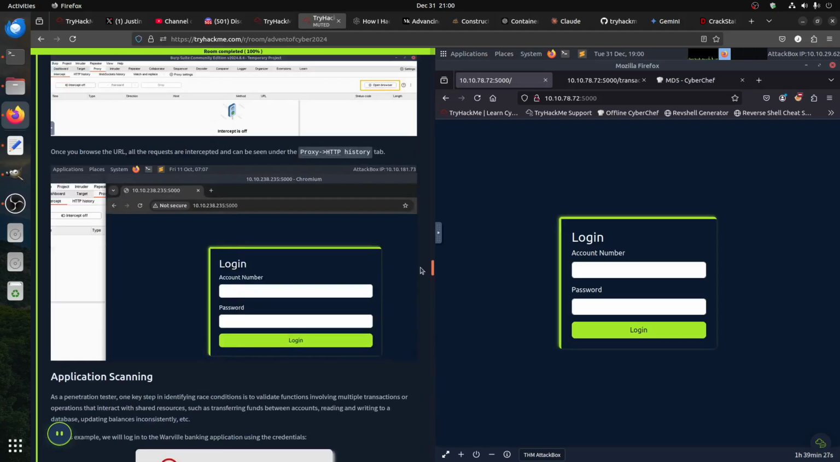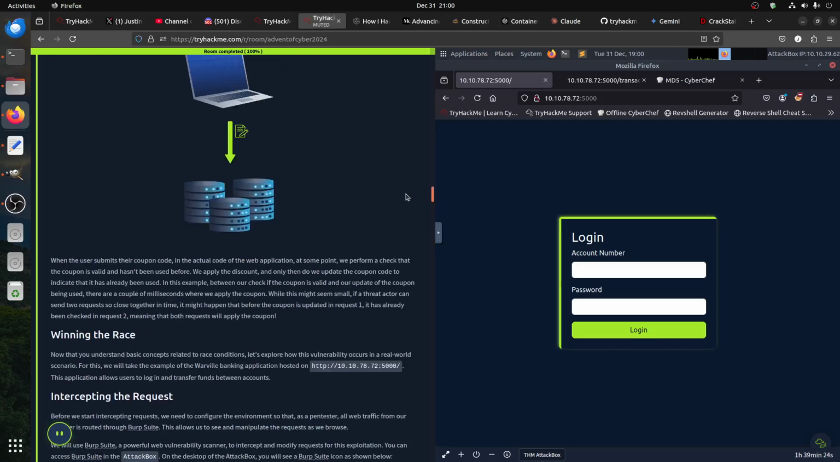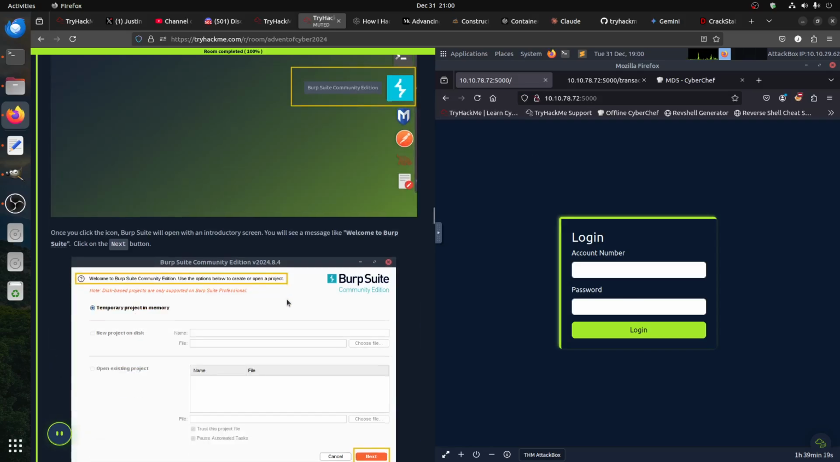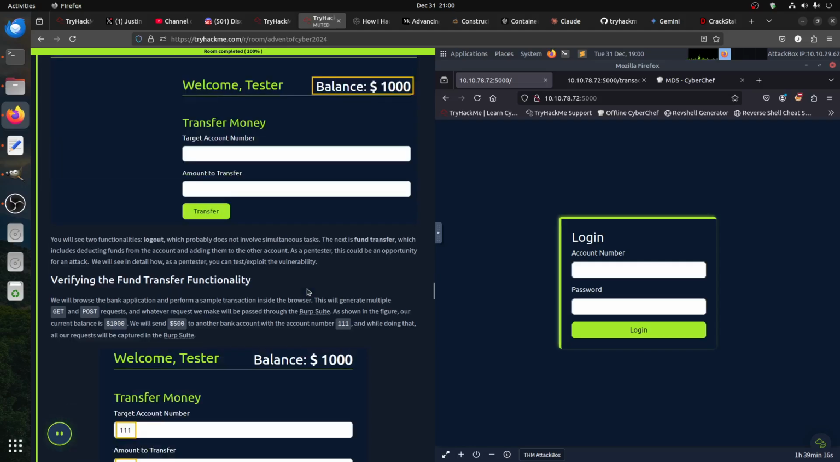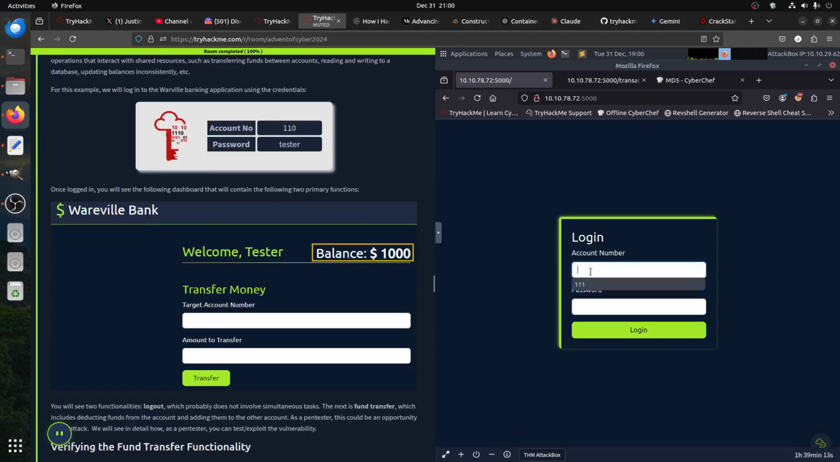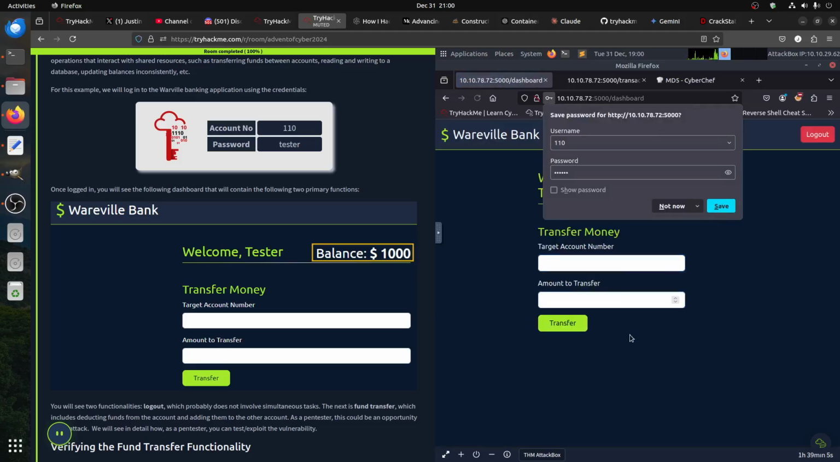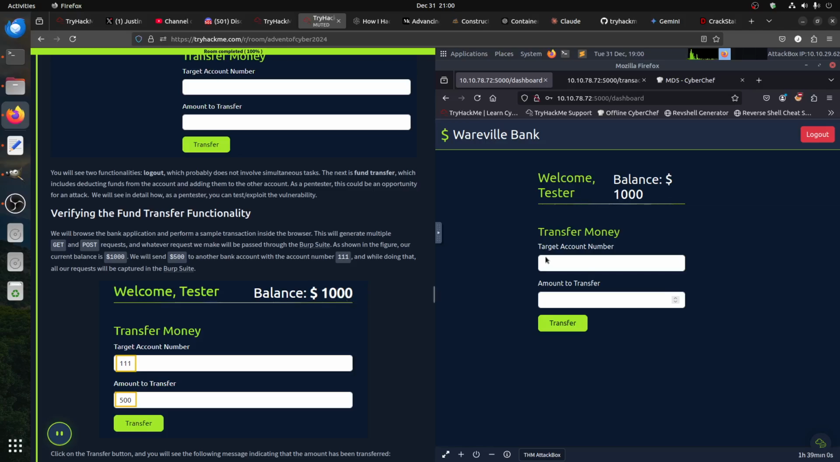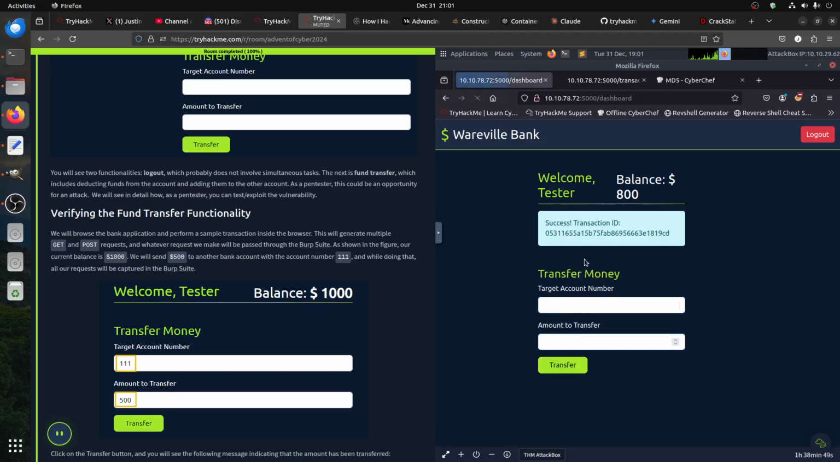Now I'm not doing this room, so of course you need to start it. For the entrances we're going straight to the 5000. We have this, and then the login, it's 111, and 110, and then we have tester. Now we can transfer, for example, to the account 111. So let me transfer, for example, $200. Then it goes there and it gives me a transaction.